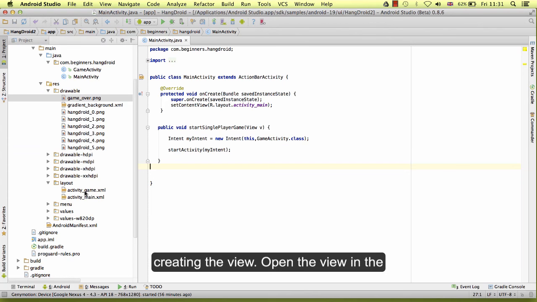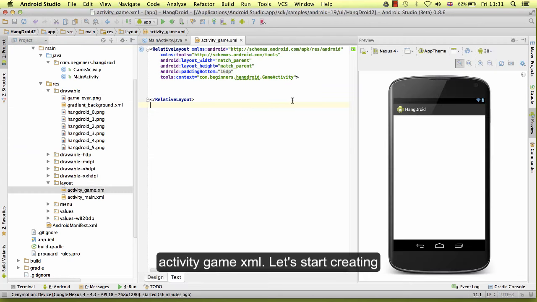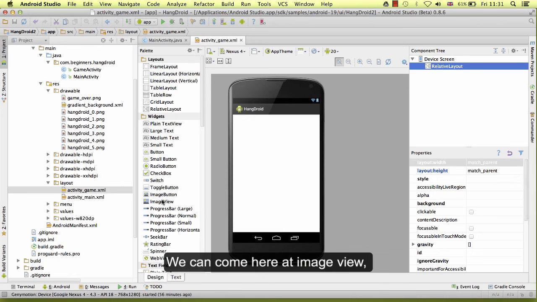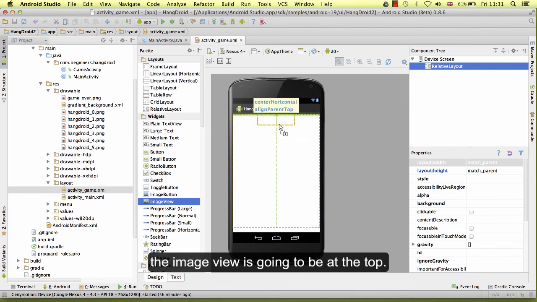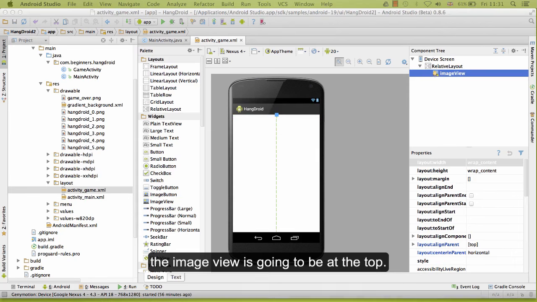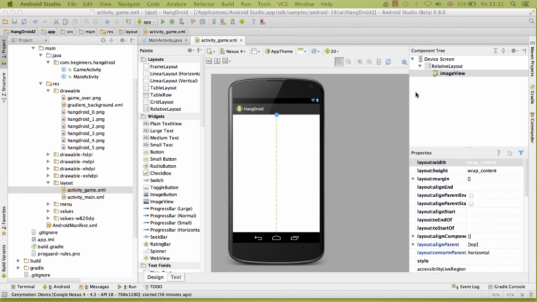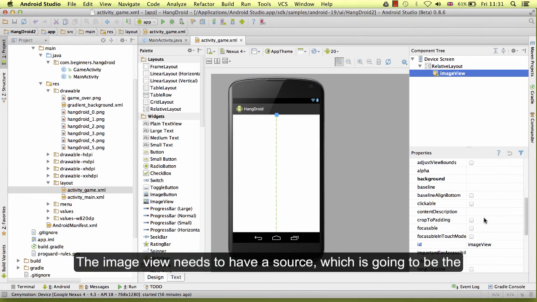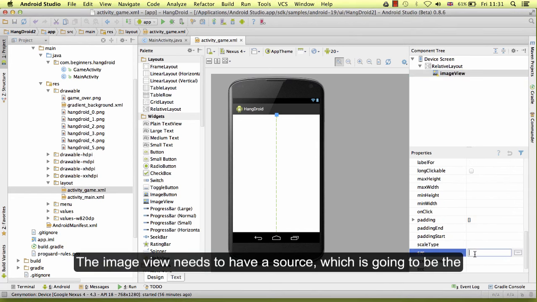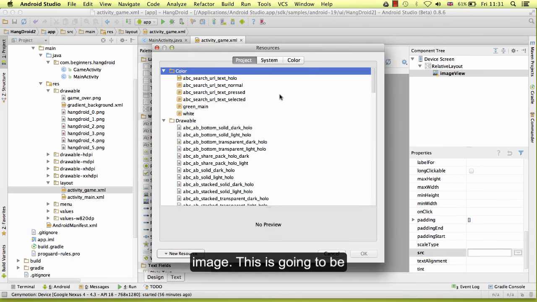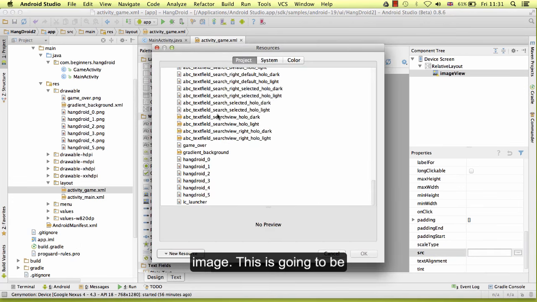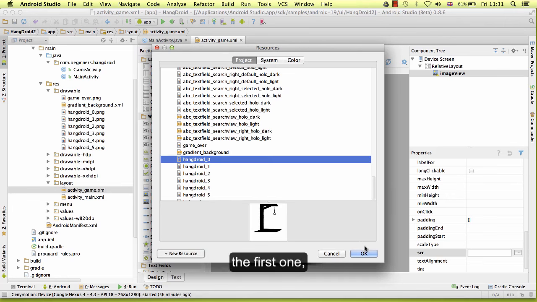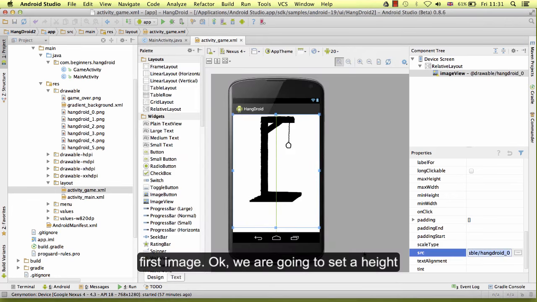Open the view in the activity game XML. Let's start creating the image view first. We can come here, add the image view. The image view is going to be at the top. The image view needs to have a source, which is going to be the image. This is going to be the first one, first image.